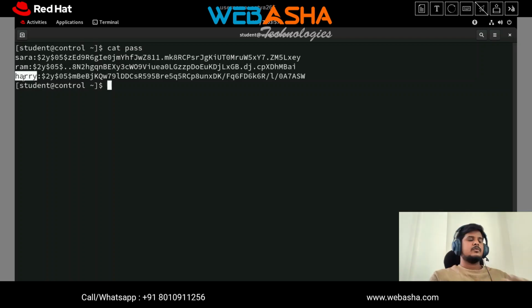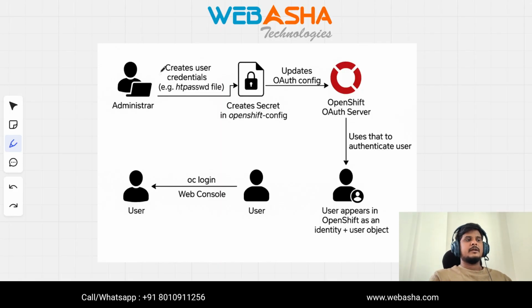We cannot directly pass this file into the OpenShift authentication configuration. So the process is, after creating the htpasswd file, I need to create a secret. The secret name could be anything, it's not an issue.